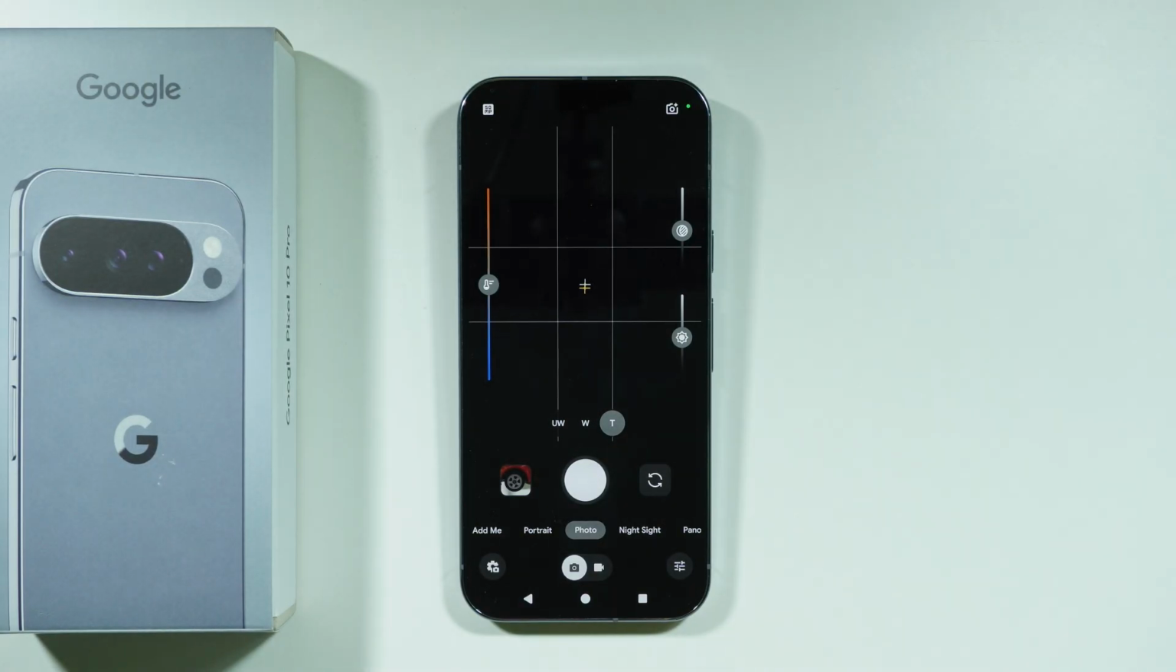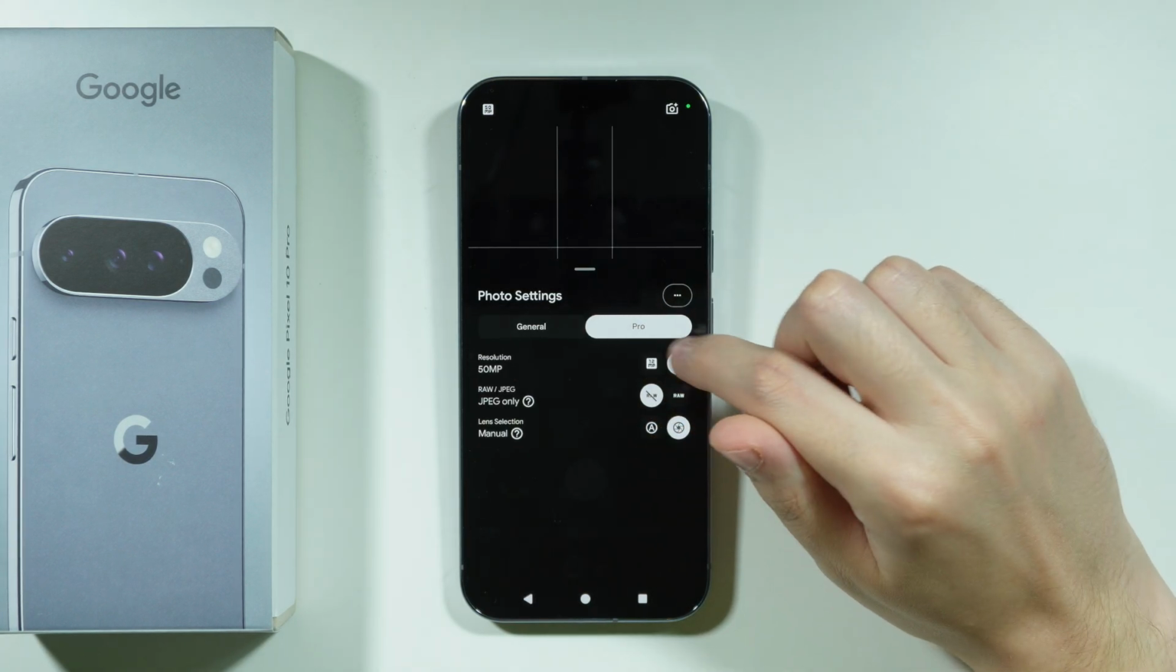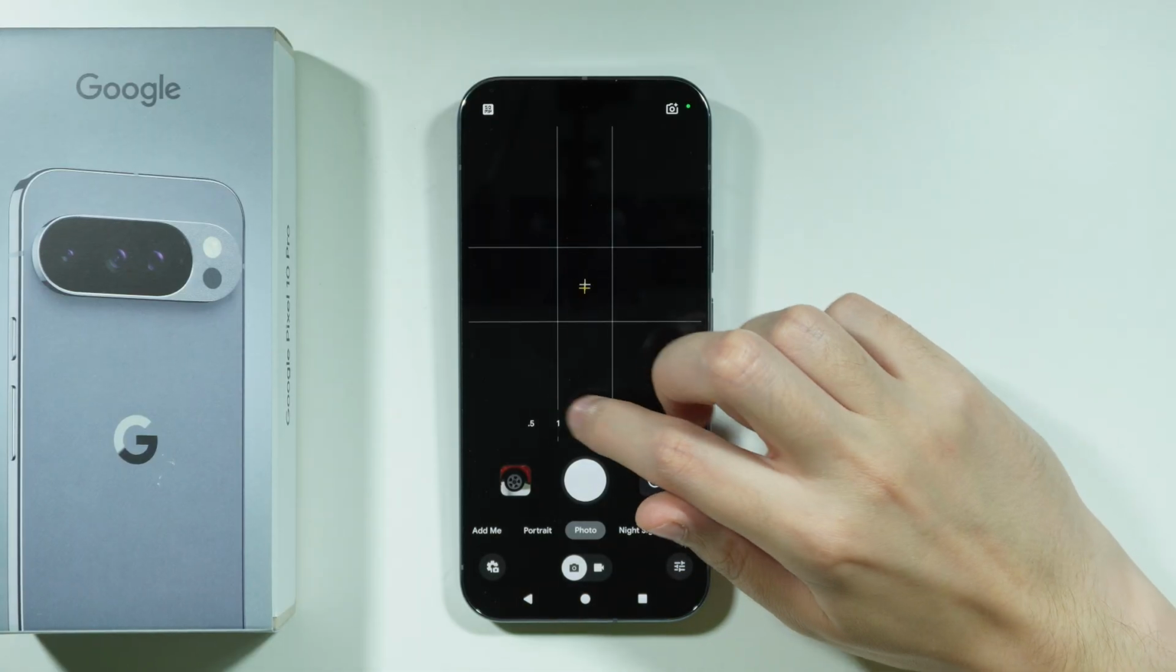If you want to, we can tap on the setting icon in the bottom left corner, and over here we can switch in photo settings to Pro in order to enable auto lens selection. And now, as you can see, we have our zoom values.